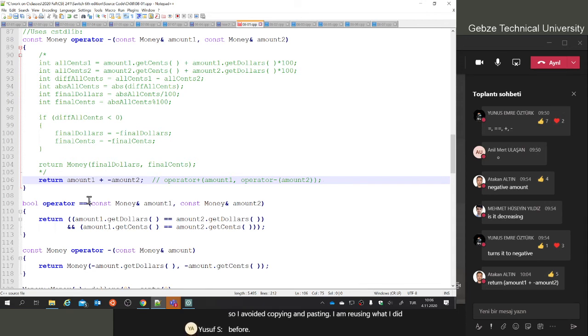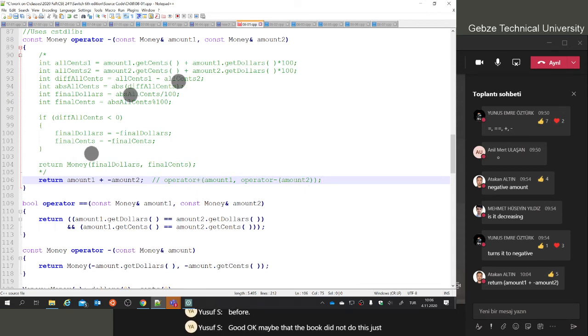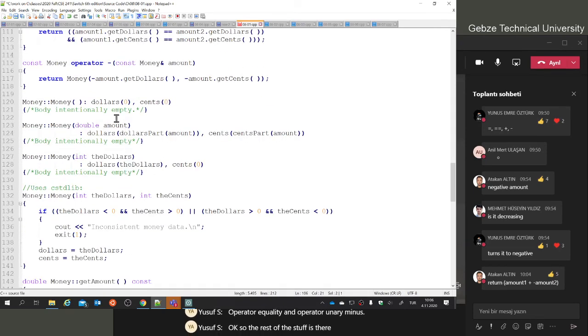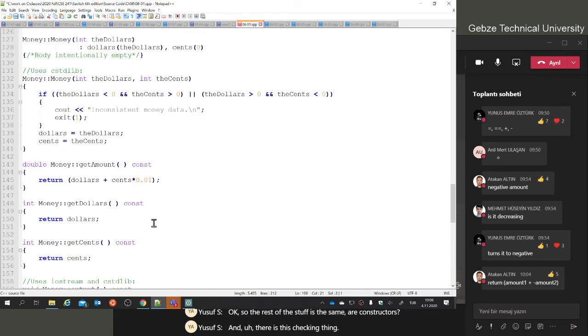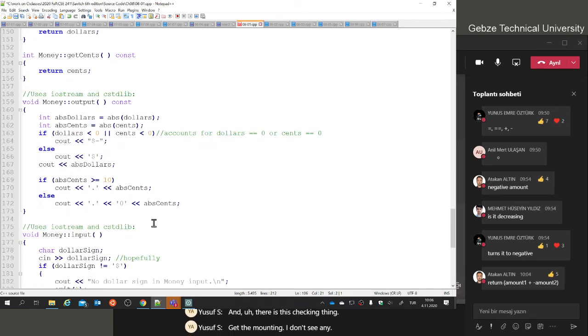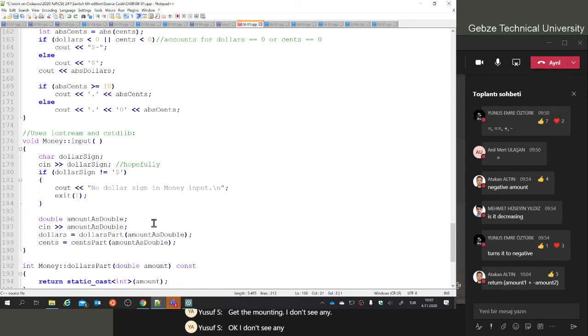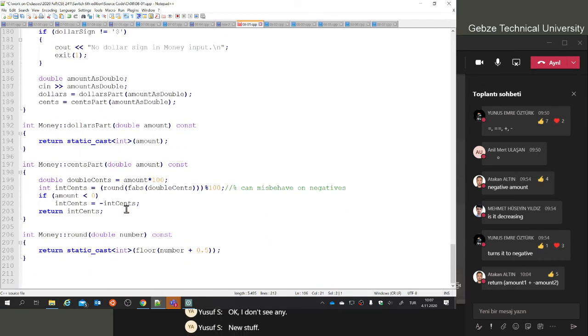Good. Maybe the book did not do this just to show us how things work. Maybe they didn't see it, but this is the better way of doing things. It is difficult to understand this at the beginning when you start. So I think we looked at operator plus, operator minus, operator equality and operator unary minus. The rest of the stuff is the same: our constructors, the checking, the get amount. I don't see any new stuff. The only thing is that I made them static.